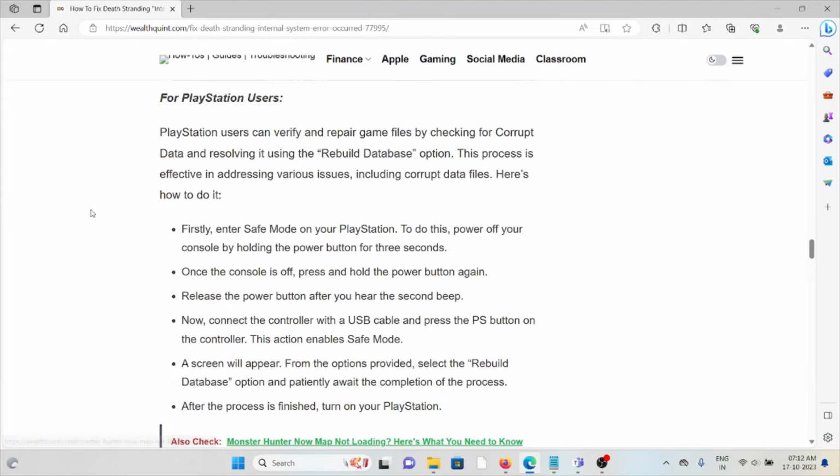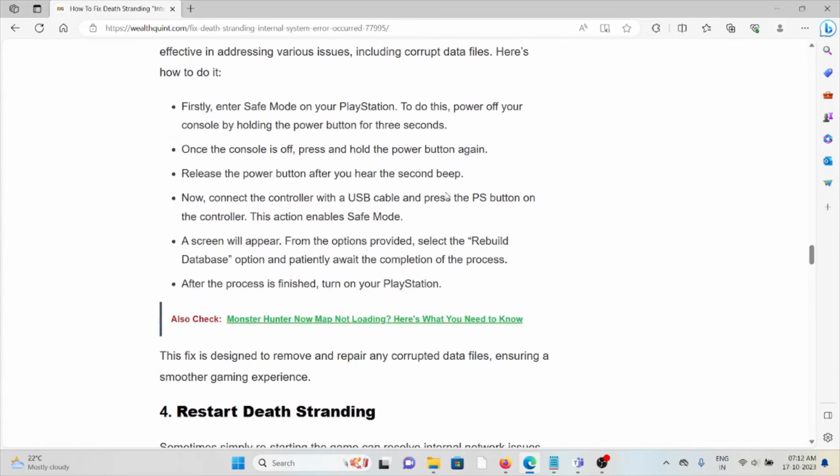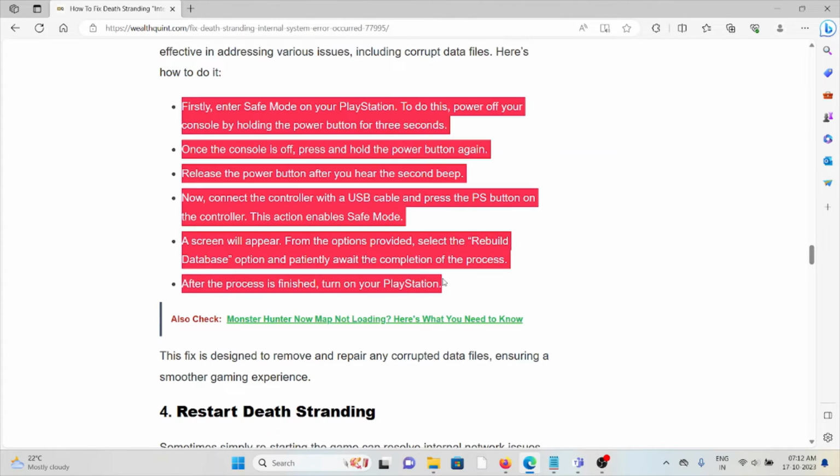PlayStation users can verify and repair game files by clicking on the corrupt data and resolving it using the rebuild database option. This process is effective in addressing various issues, including corrupt data files. In order to do that, follow these six steps sequentially one by one.